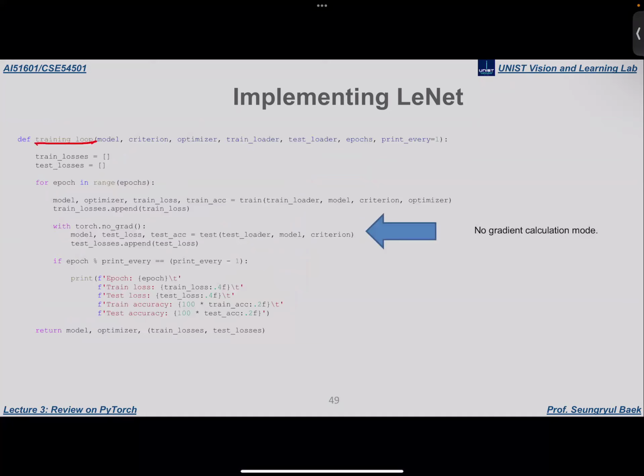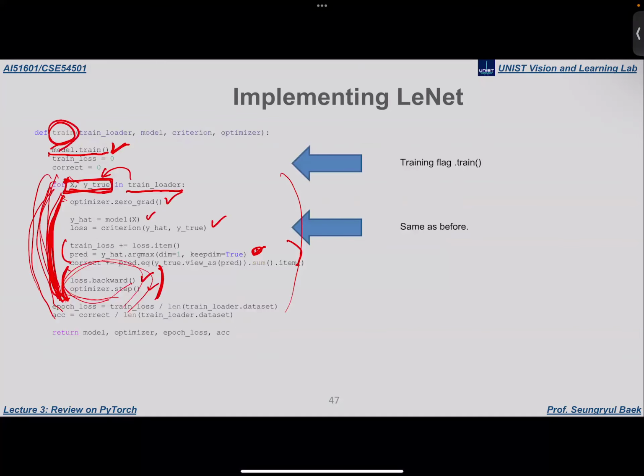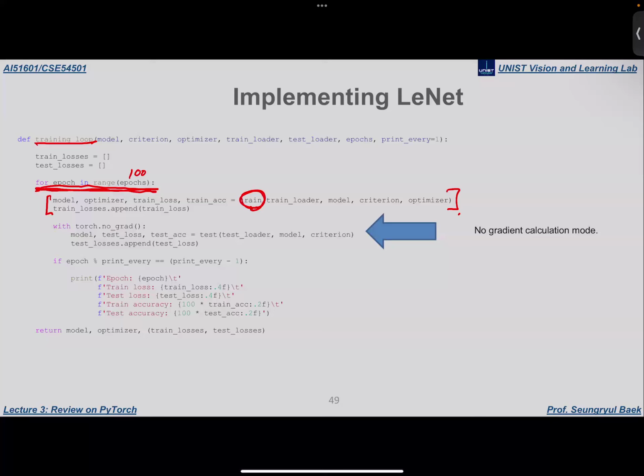And this is the loop for the training code for multiple batches. So this is the epoch, which means one epoch corresponds to seeing the whole data once. So if our epoch is 100, then it means we will see all the data 100 times. And here we use the training method we defined previously. This is the training method. And we will apply the same method.